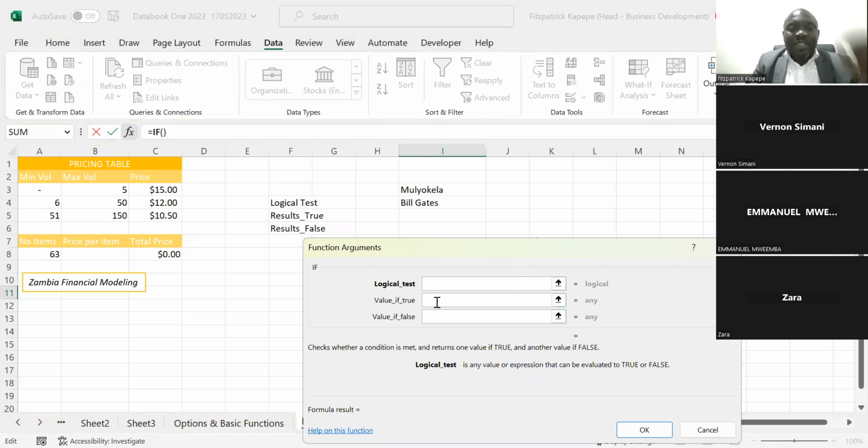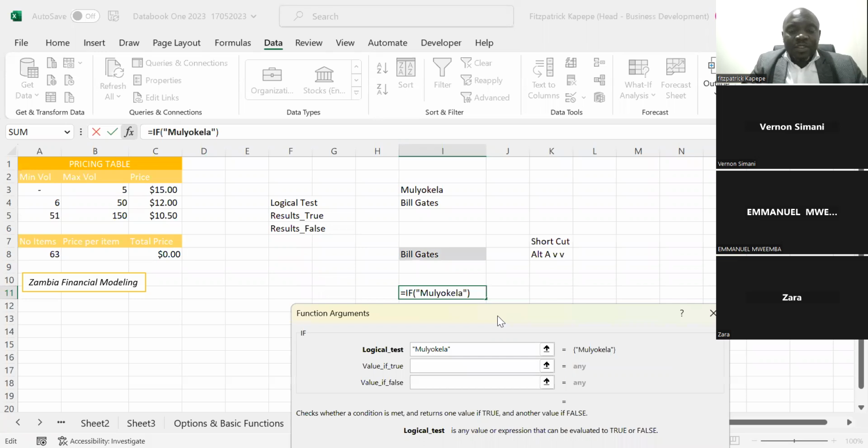So from here, all we are saying is that anything that you type, as long as it's not picking from a cell, you have to put inverted commas as long as it is text. A number, there's no problem, but as long as it is text, you cover it in inverted commas. So here we're going to type Muriokela. We have to make sure that the spelling is on point with what is in the drop down. So Muriokela, in double inverted commas, equals.